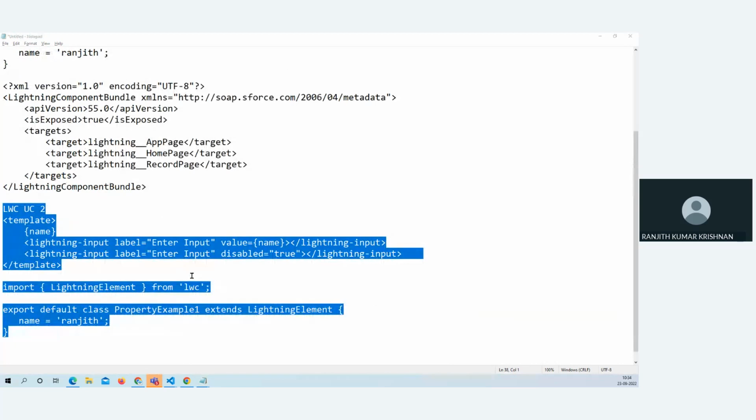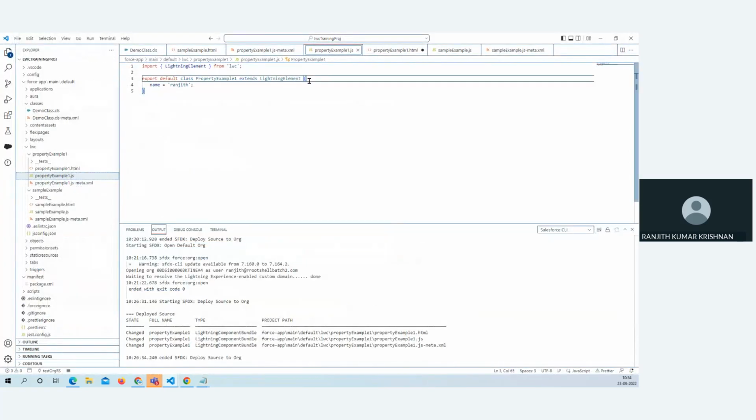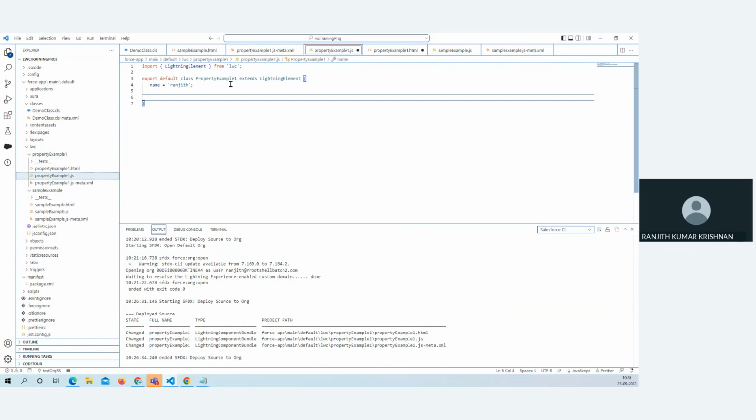How to call a JS method? You see here, I'm going to declare a JS method. I simply say handleClick, open and close brackets and braces. We can have a logic here, right? So this is my simple method declaration in my JS class.